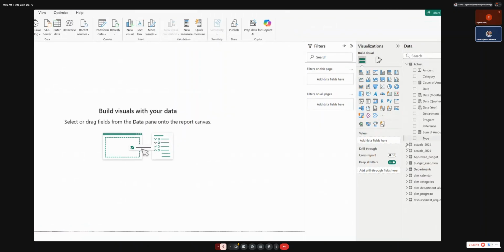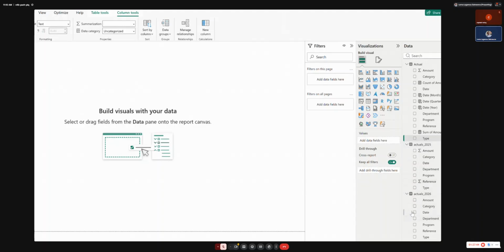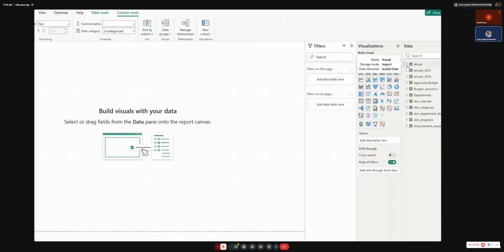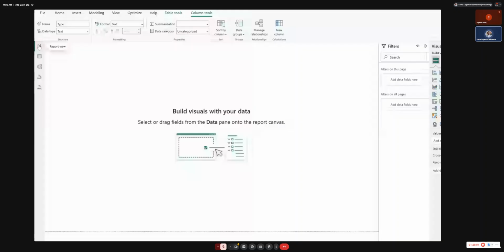You see? You see how easy it is. If you have a model in Excel, you can load everything. And if you check here, there's no visual. If you check on the Table view, you see your tables. If you click on each of them, you're going to see them appearing.